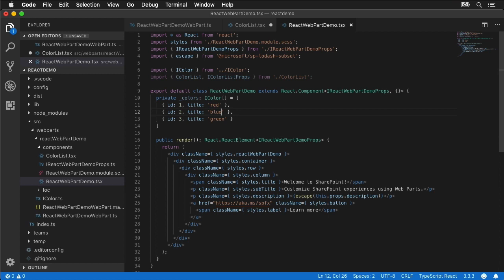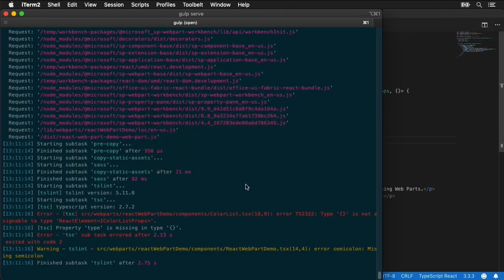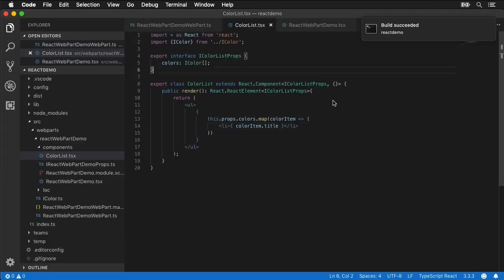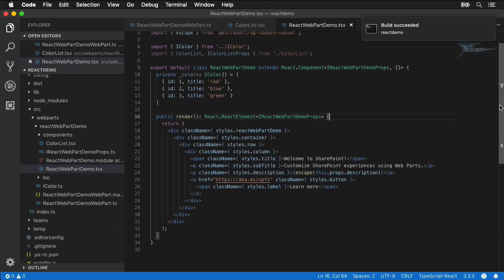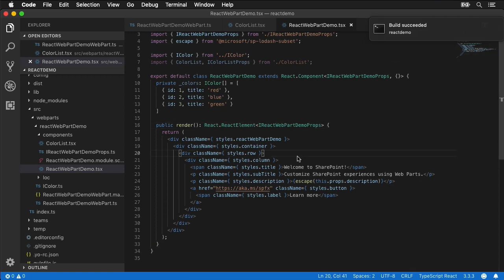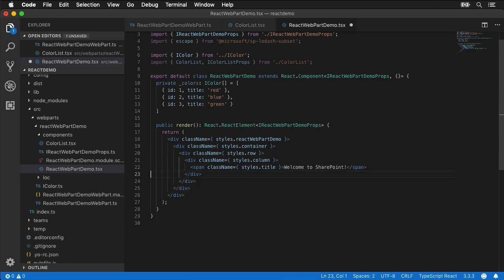There we go. So now I want to update the render method for this. Oh, we're getting a build error. Let's just take a quick peek here. There we go. We just hadn't saved this file yet, so that's all fixed. So let's come back over here. Now inside of our render method, let's start right about here. Let's get rid of all that. So after this span, we have welcome to SharePoint, and let's change that to SharePoint and React.